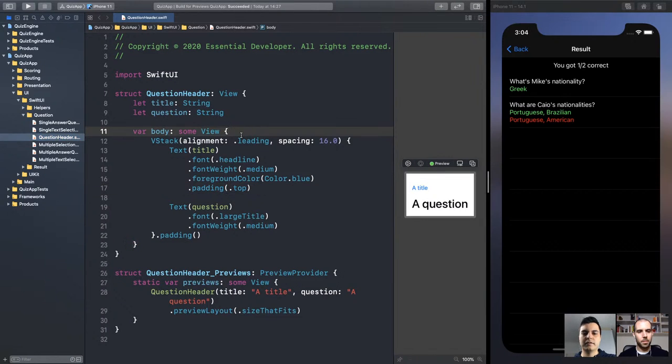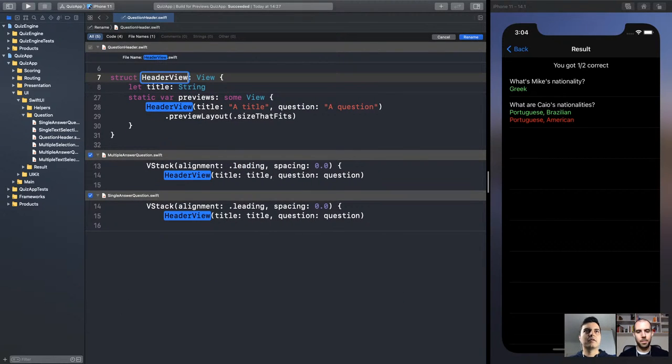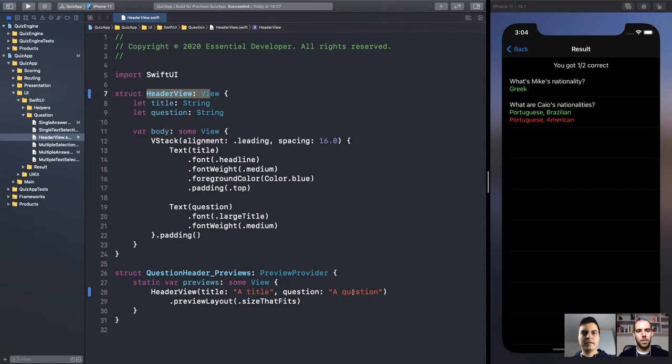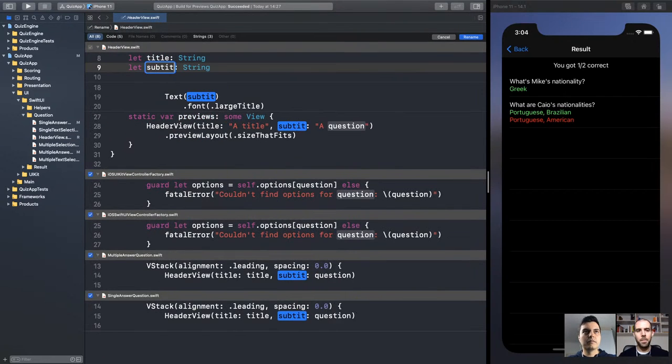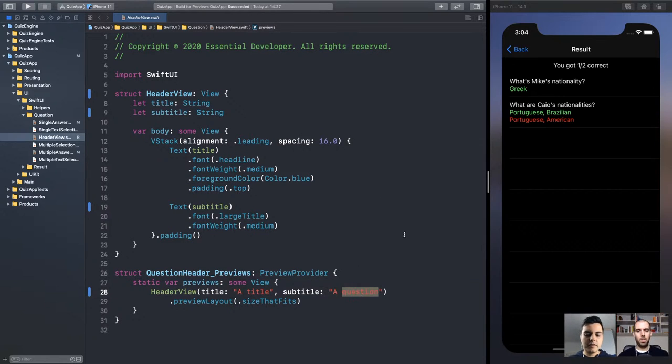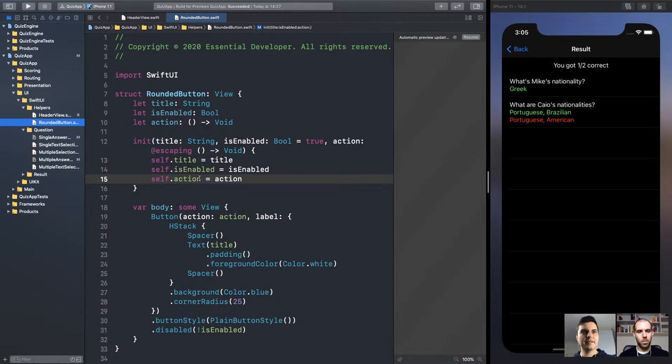We got the question header. We should probably give it a more generic name now if we're going to reuse it in any context. Let's rename it. Could be a header view. Yeah. Let's say instead of title in question, it has a title and a subtitle. So a subtitle. Make sense? Yeah. And we can also move it to the helpers folder because it's going to be used in other contexts. We also got the rounded button we created in the previous live here, so we can reuse it as well.